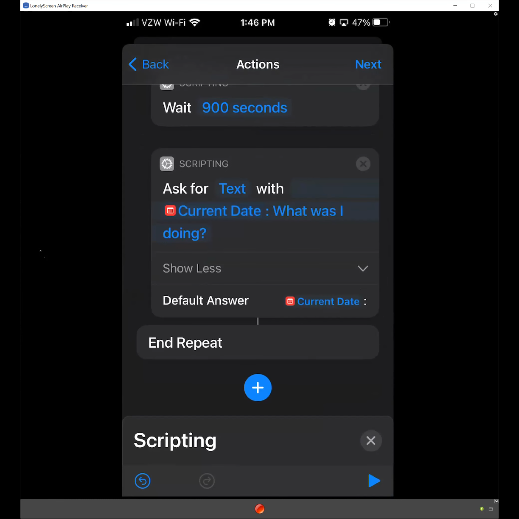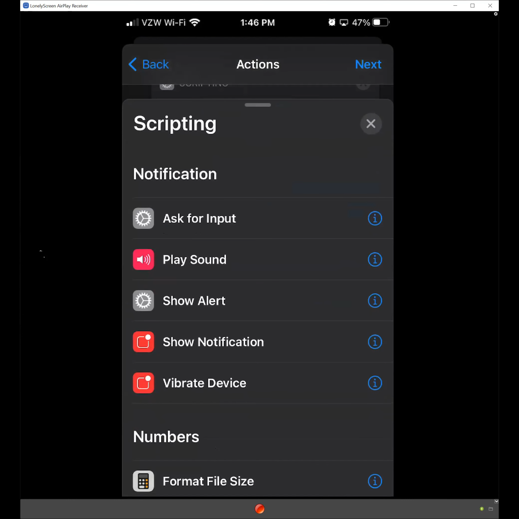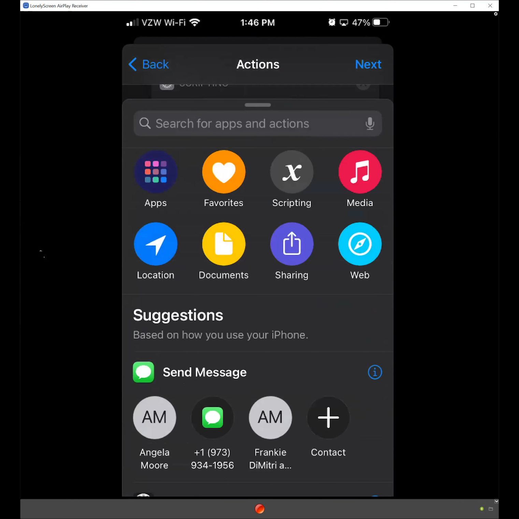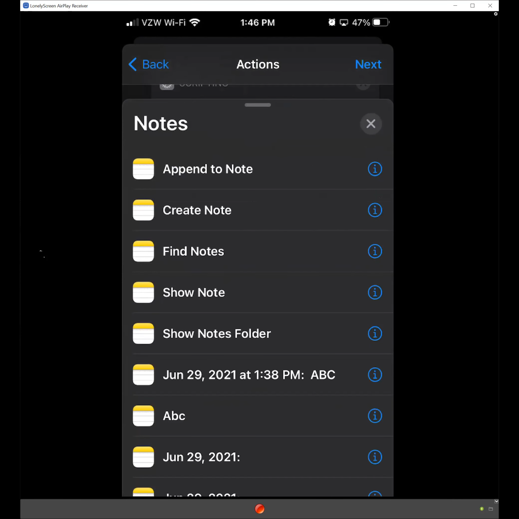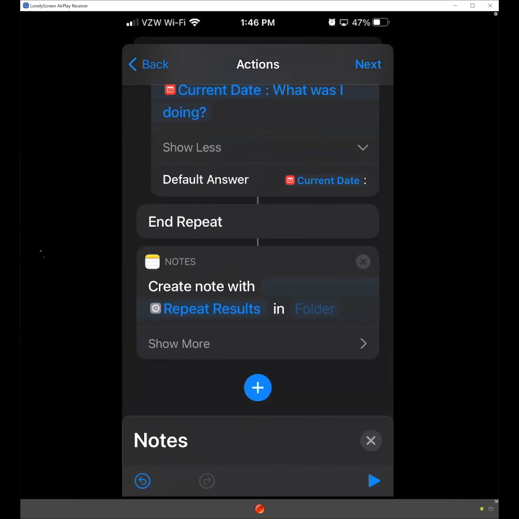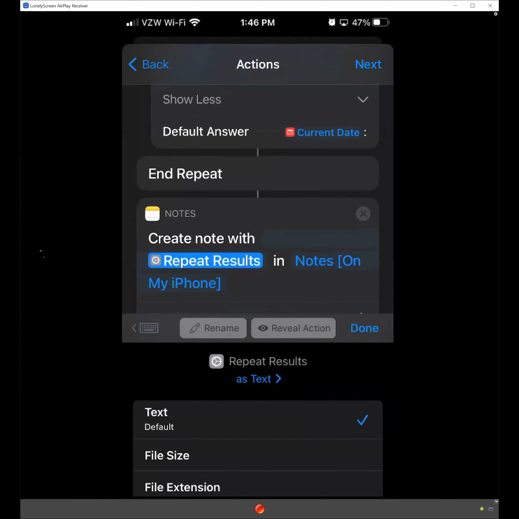And then last but not least, at the end of the day, after we've looped through this automation 32 times every 15 minutes for 8 hours, we want to do one more step, and that is to create a note. I'll click on the plus sign, click the X to get back to the main menu. Now I want to say apps, notes, create note, and then I'm going to set the folder to on my iPhone, and I'm going to rename.